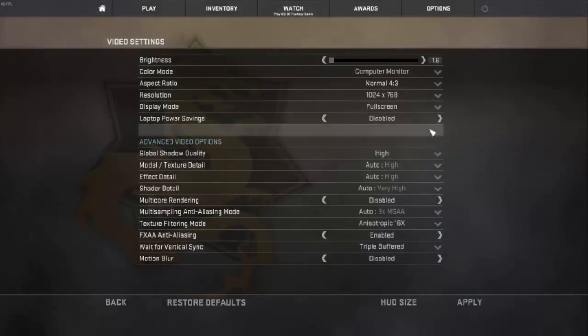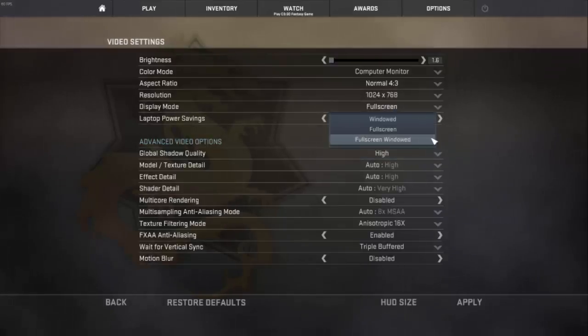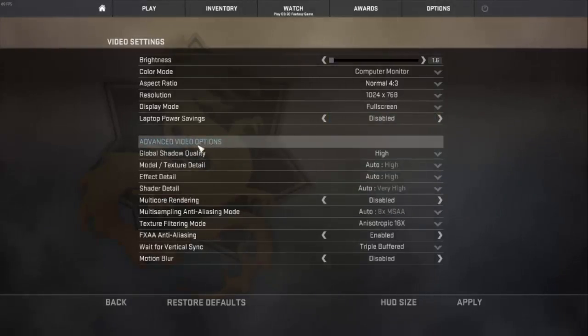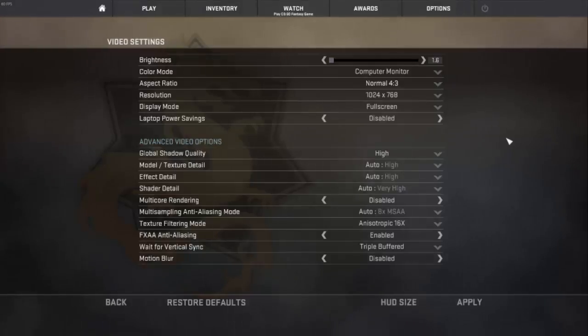For display mode, you can choose windowed, full screen, or full screen windowed. It's not important. So let's go to the advanced video options, where we can gain most of the FPS.